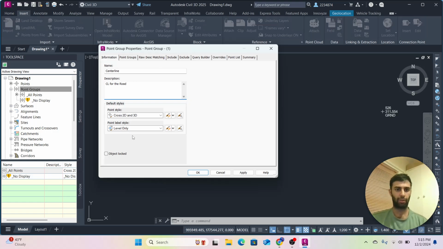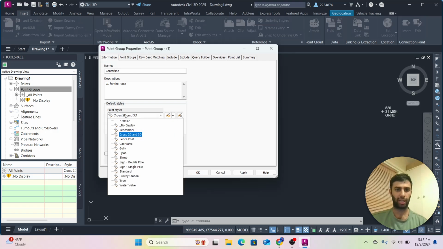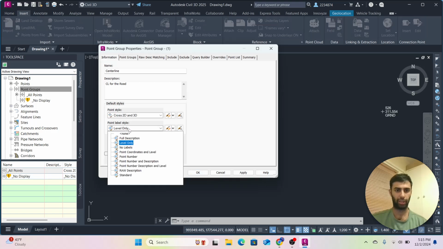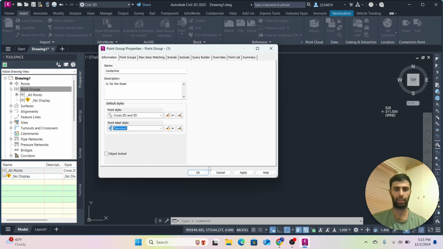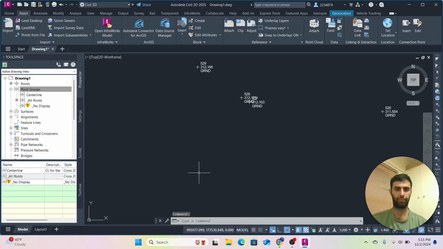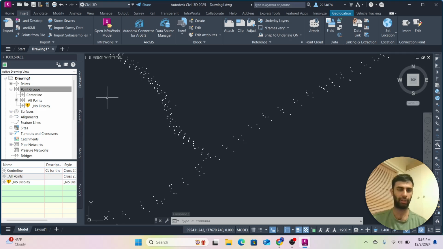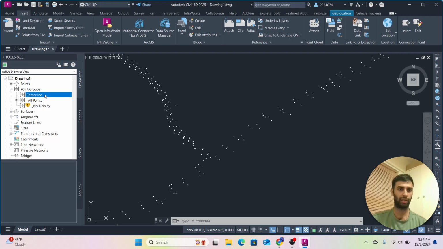Okay. So here you can also set your point style. This one is cross 2D and 3D. This one is the level only, if you want level only, or if you want also this one, standard. So click now. Now you see nothing happen on the screen, but if you see in the Prospector window, you will see that this Centerline point group has been created.